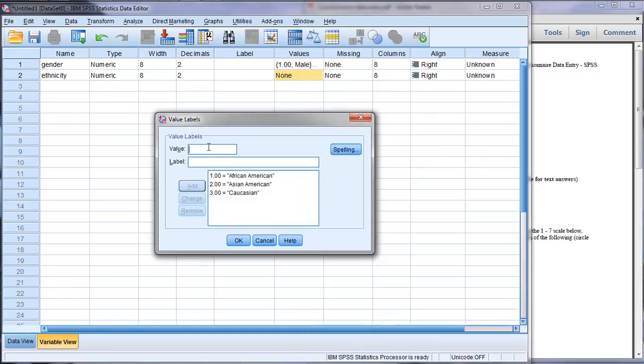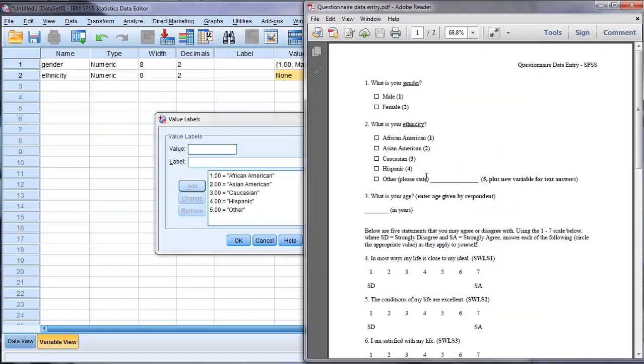So let's go ahead and finish that. 4 is Hispanic. 5 is other, so let's go ahead and do that. 5 is other. Okay, and that's it for that variable.